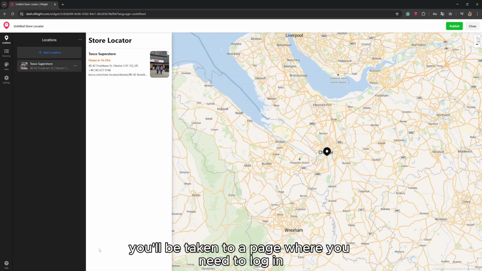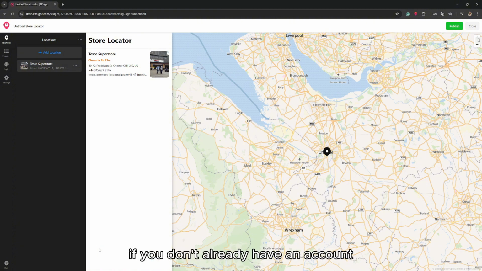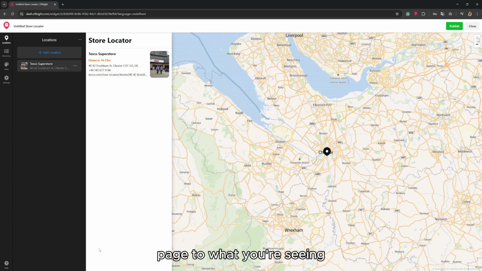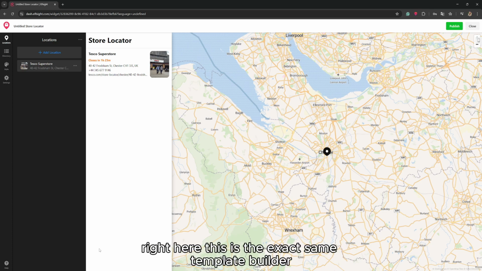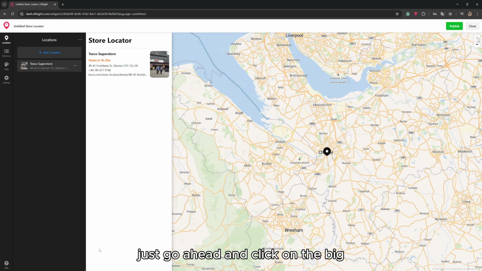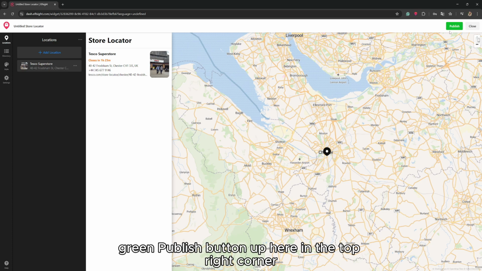You'll be taken to a page where you need to log in or sign up to Elf's site if you don't already have an account, so go ahead and do that. And once you've done that, you should end up on a similar page to what you're seeing right here. This is the exact same template builder, so if you don't need to alter anything else, just go ahead and click on the big green Publish button up here in the top right corner.